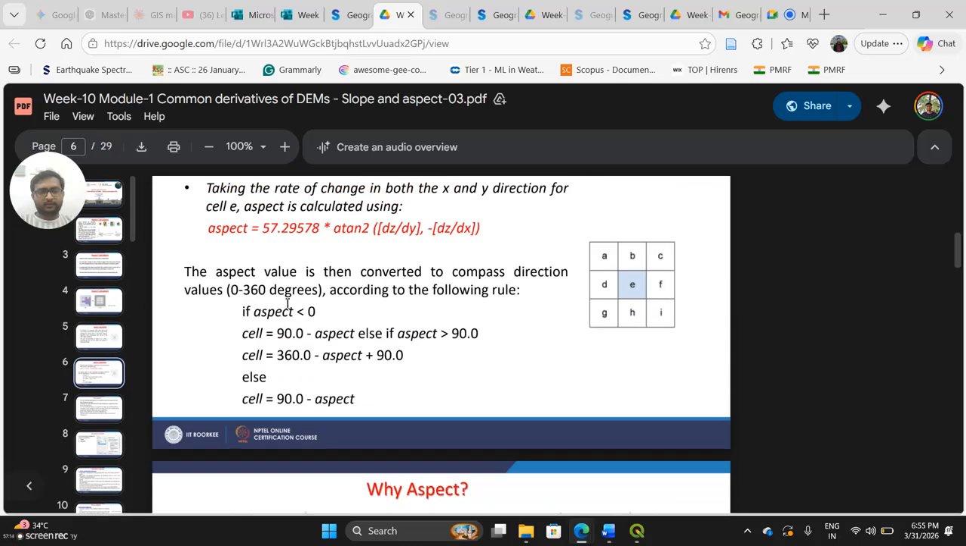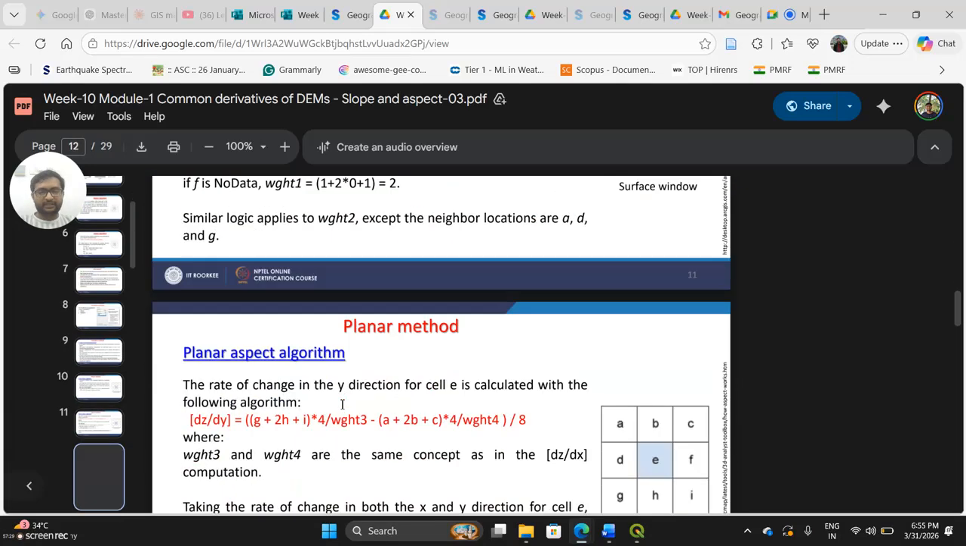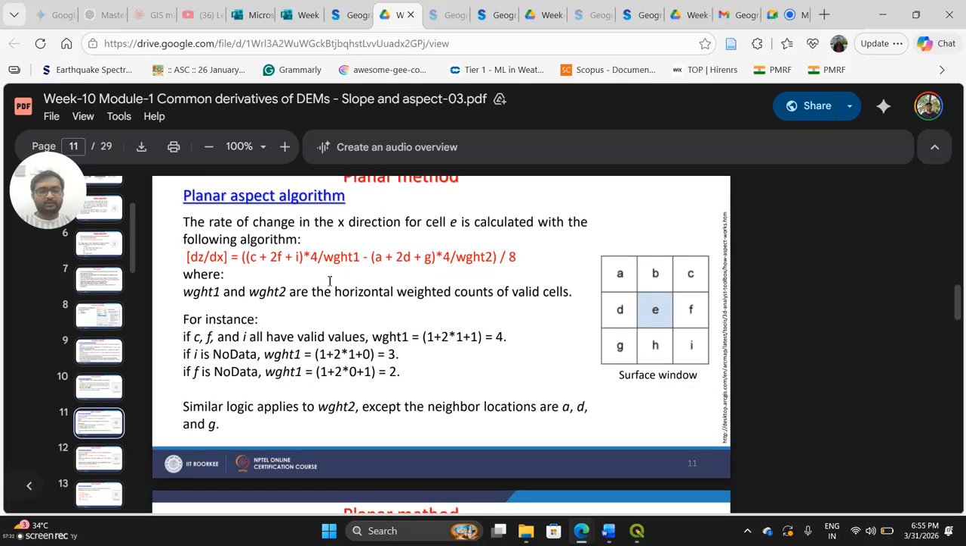So this is the conversion which we're talking about. If aspect is less than 0, it should be 360 minus aspect plus 90. If it is greater than 0, 360 minus aspect plus 90, and in the other condition, which is from 0 to 90, it should be 90 minus aspect. So these are the calculations.